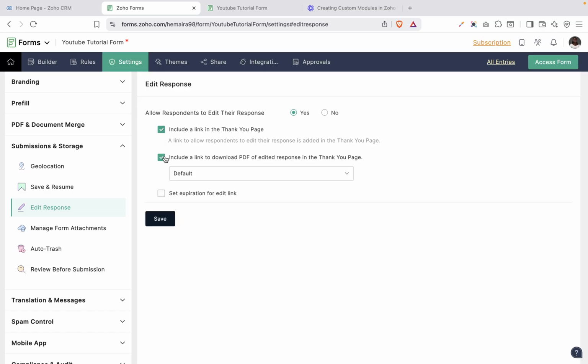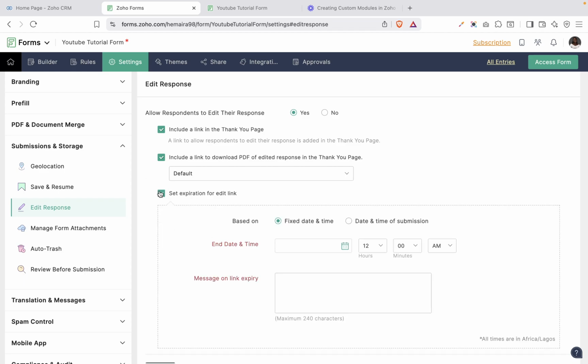You can also decide to include a link to download the PDF of the edited responses in the thank you page, and you can use the default one, or you can use the custom template we just created. And you can also set an expiration date for the edit link. So that means we can decide that after 1 month they cannot edit the form.